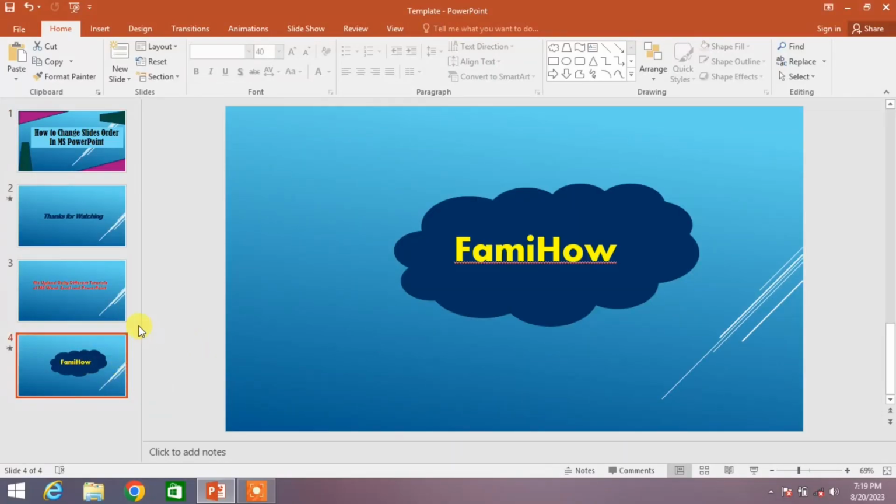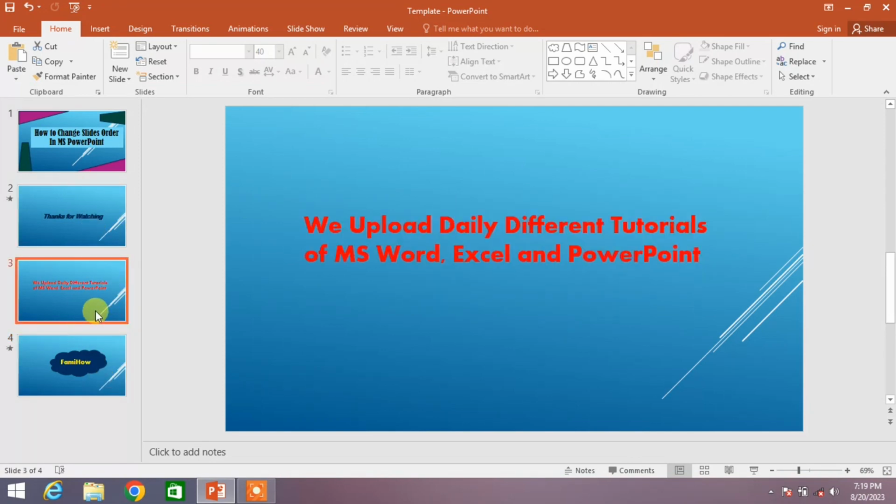What will I do? Simply click on the slide whose position you want to change, and then press and hold the left click of the mouse and drag the slide to the position at which you want to place your slide.